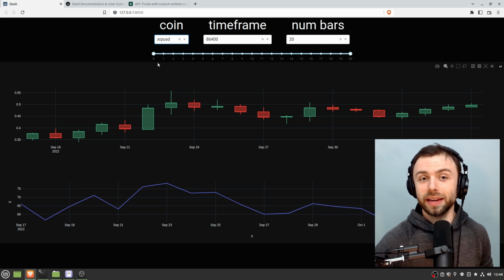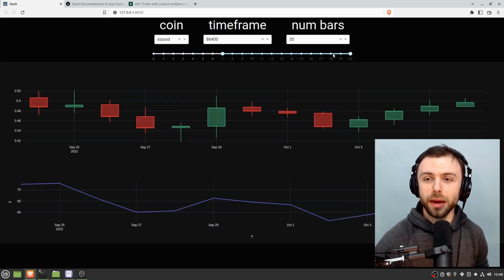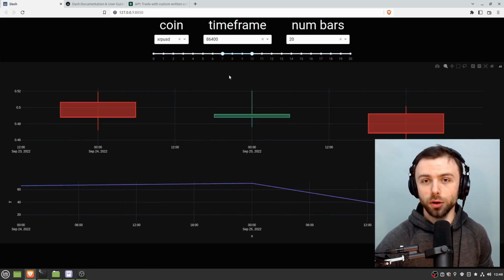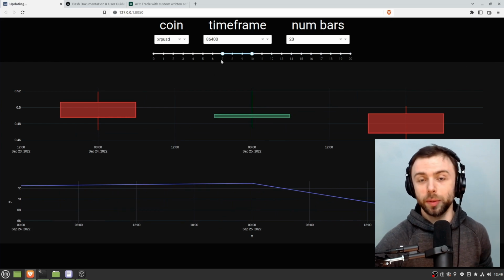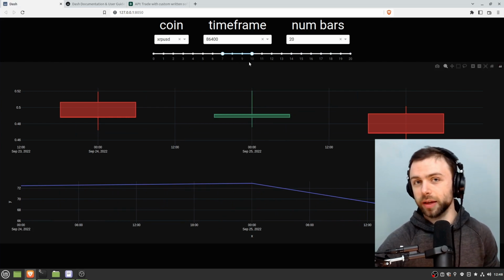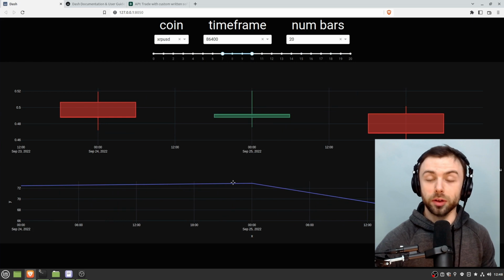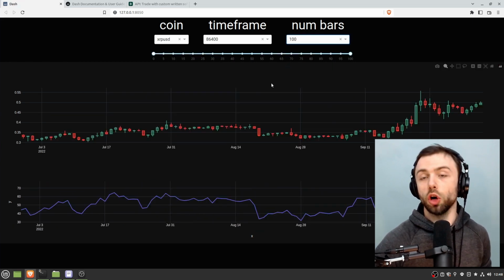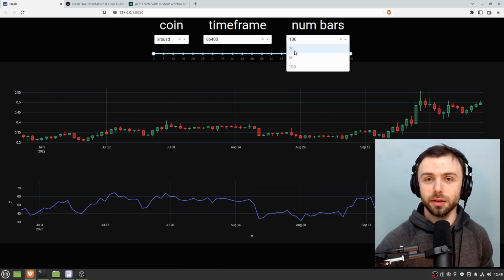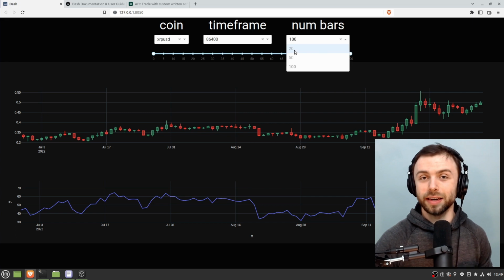I've also programmed in a range slider here, so you can zoom in on just a few of the candles if you wanted to. So for example, we're zooming in from the 7th to the 10th candle here, and that's going to zoom on the bottom chart as well. You can also change the number of bars, so we can ask for 100 bars if you want more zoomed out data. This is all created in pure Python using Dash.